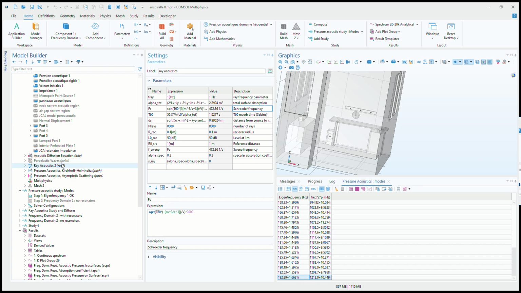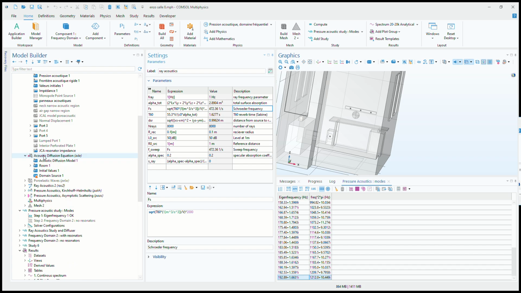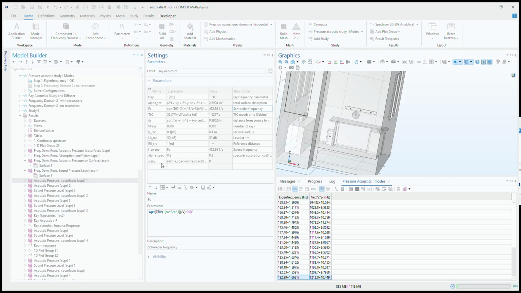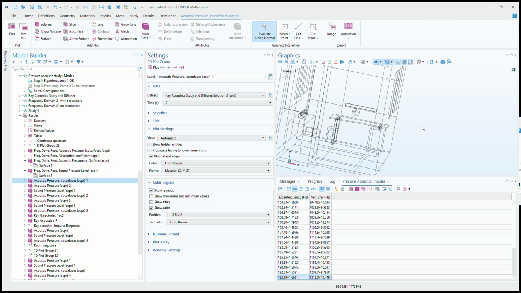And then we have all the studies that we can conduct, acoustic diffusion, which is very important for reverberation time, for example. So the kind of plots that you get with Comsol, and this is why, guys, I love this software. Iso surfaces. So iso surfaces is gonna do an average.